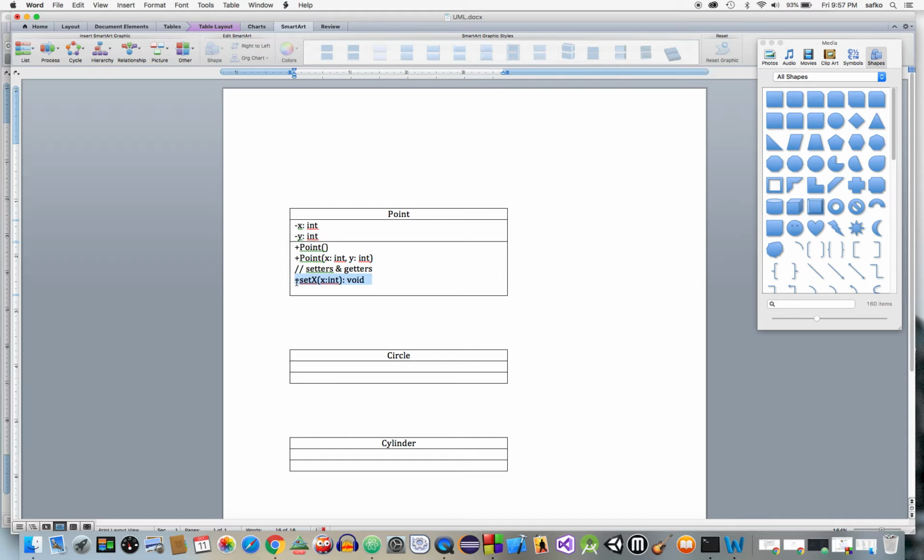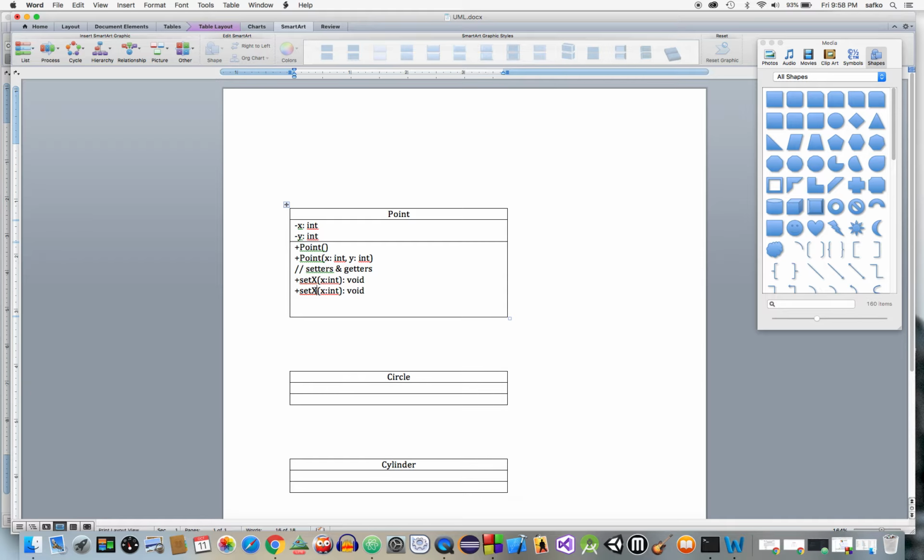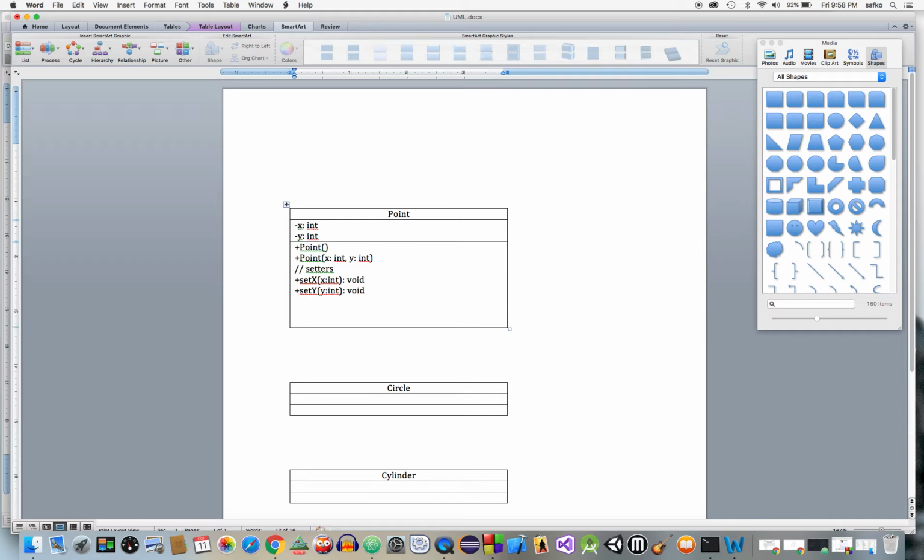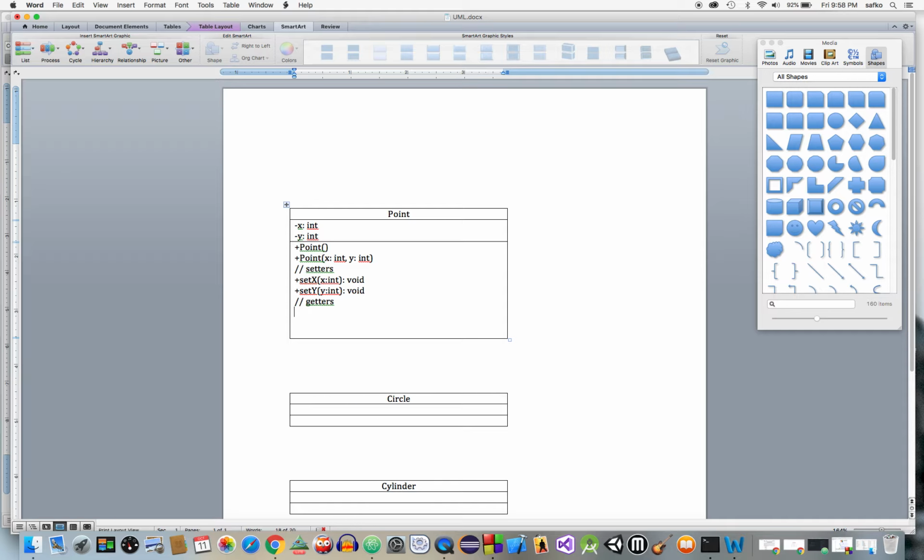And let me copy paste this because I'm lazy, and we'll put it right here, and this will be the set Y. And then we'll also have Y being set. That's the setters. And then down here will be the getters. So that'd be public get X. We don't give it anything, but we are expected in return an integer.